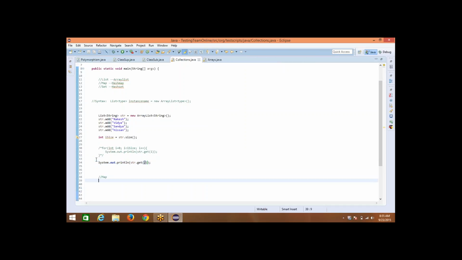Okay, this is how we can add elements dynamically. In Selenium, when there are multiple elements with the same properties, we will take them as a list. Okay, now let's go ahead to map.